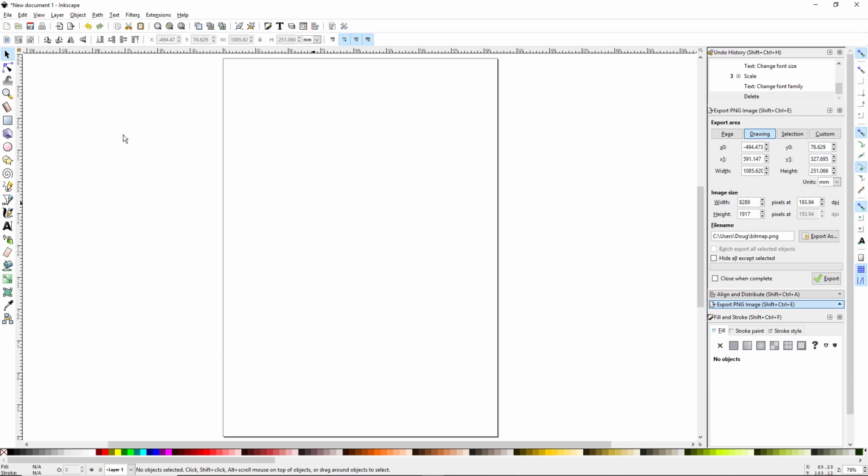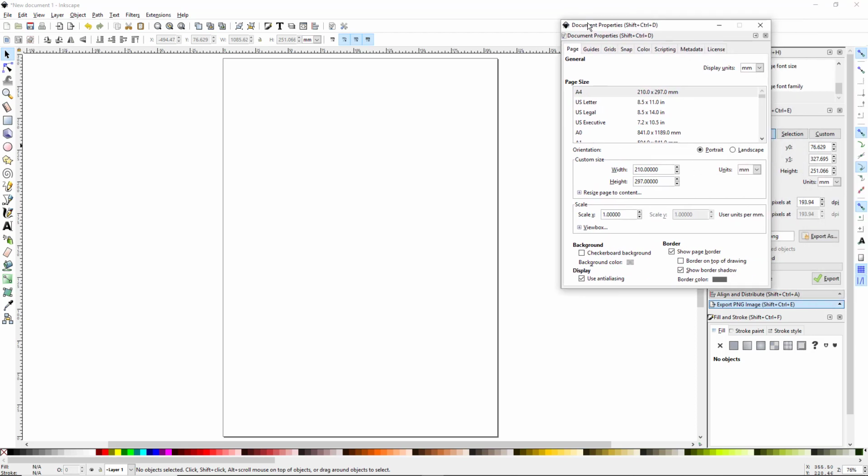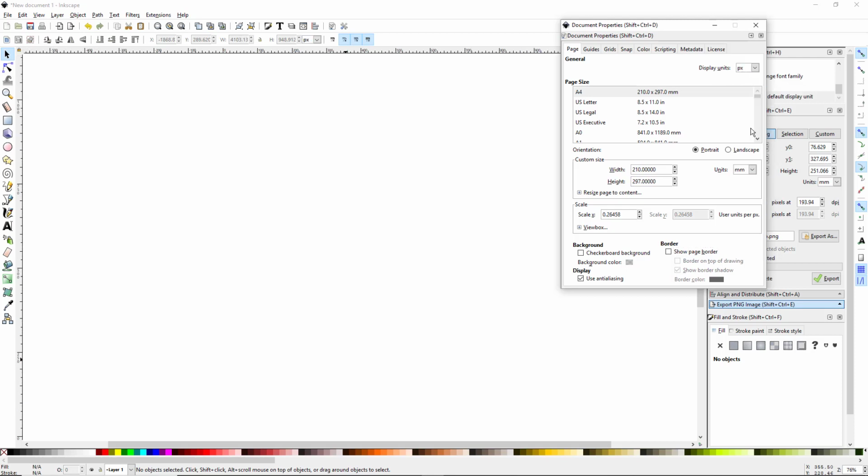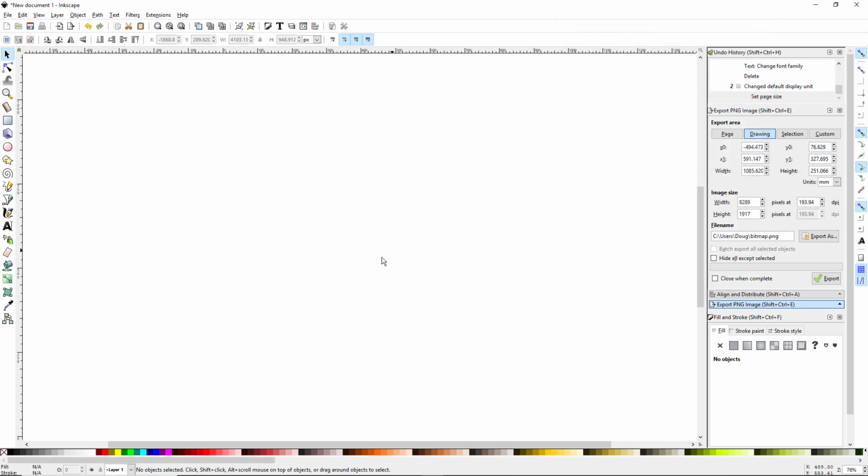But if you want to get rid of the paper, you can go up to File, Document Properties, and down here where it says Border, just uncheck the box that says Show Page Border and you can get rid of it very easily. Now I like to work in pixels, so you can change your display units to pixels up here, and same thing here. But this window right here only affects the size of that page border, so you can leave that alone if you want to. But we can go ahead and close out of that window.